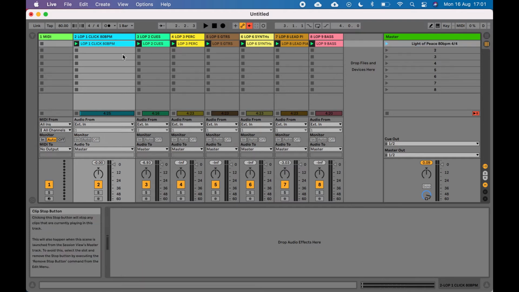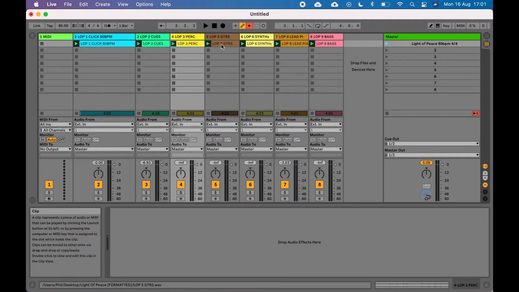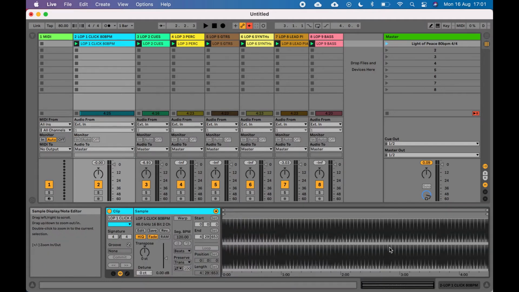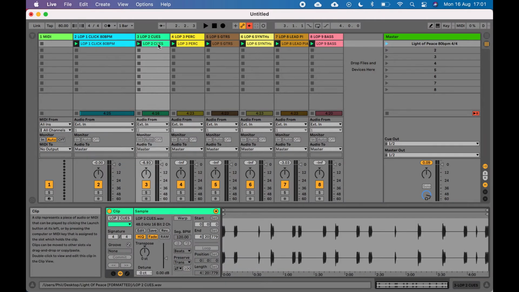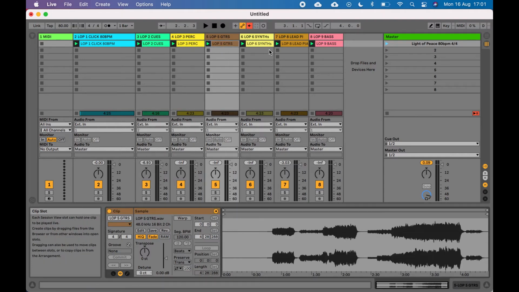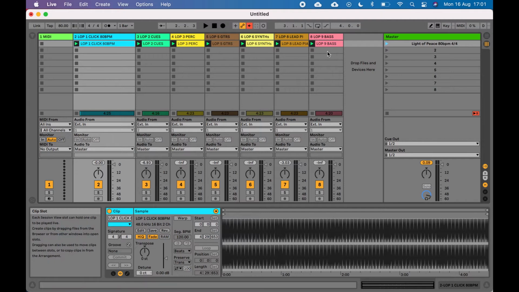I can now begin to warp these. I'm going to show you how to do that, and then afterwards I'll explain what that is. So double click on one of these scenes and you'll see the audio sample. In fact, I can go through and double click on each of these, and you can see the kind of waveform.